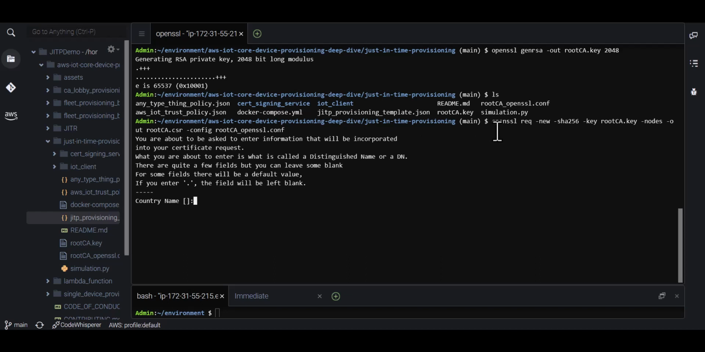And then I can say US, then state Colorado, city Denver, organization, any company.